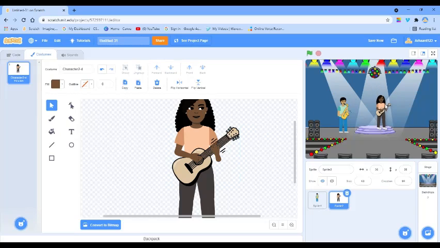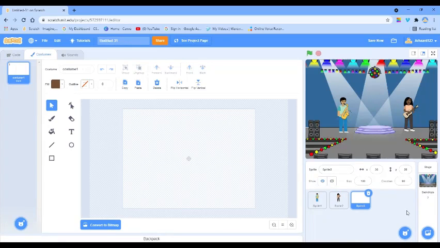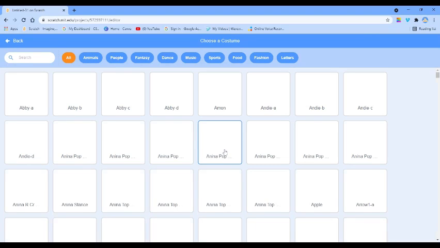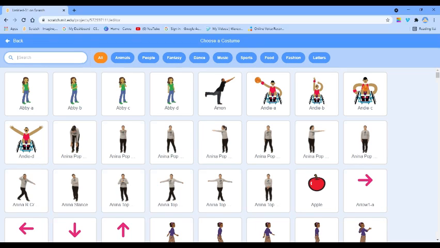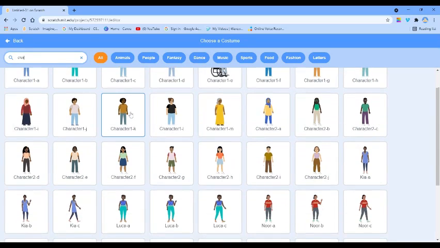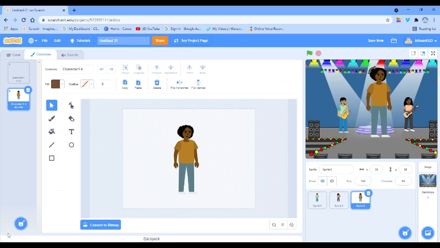Now we'll drag the sprite here. The singer is in the middle. We want a singer. No, let's have a drummer here. Then we'll draw a sprite. It's going to be a girl. No, the singer is going to be the boy. Girl. Character. This one. Now I'm going to choose a sprite.